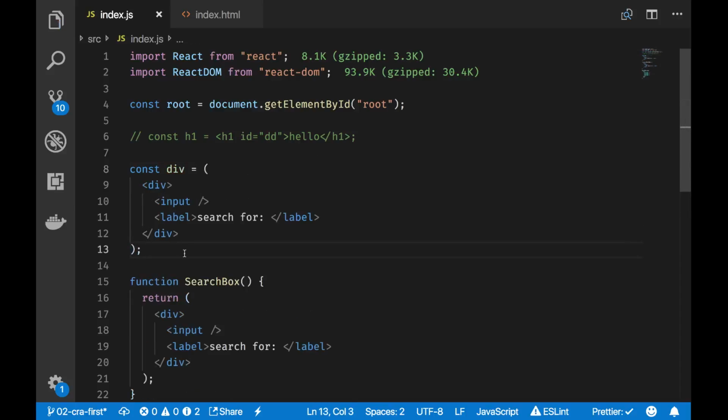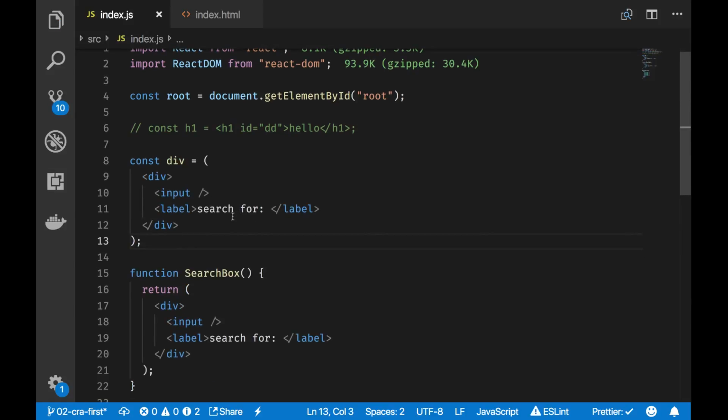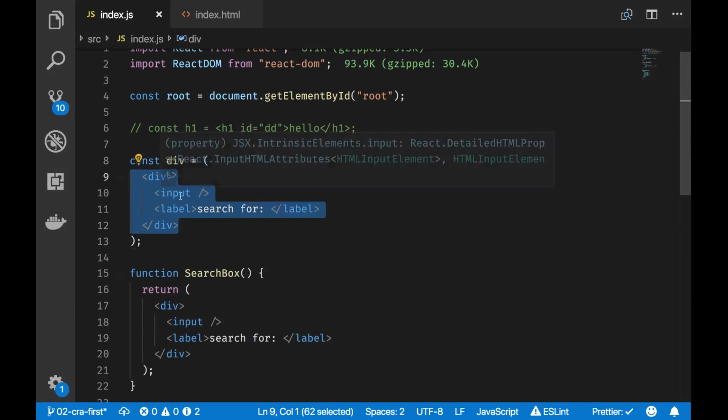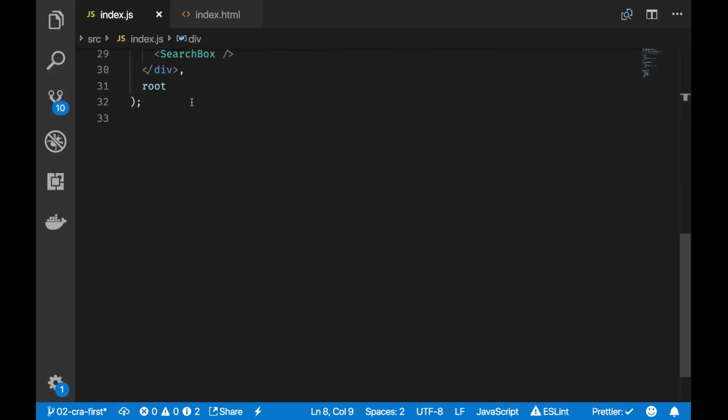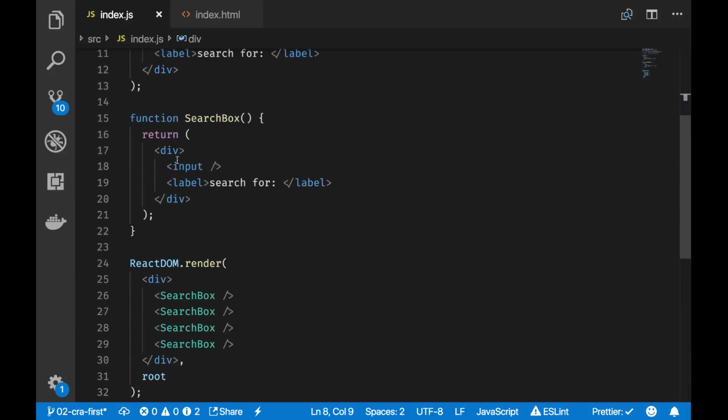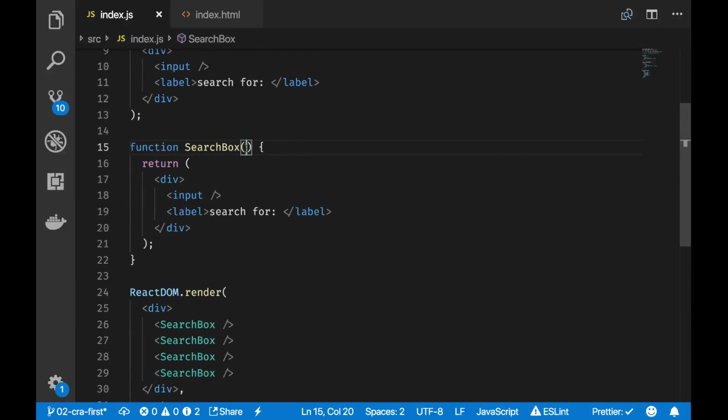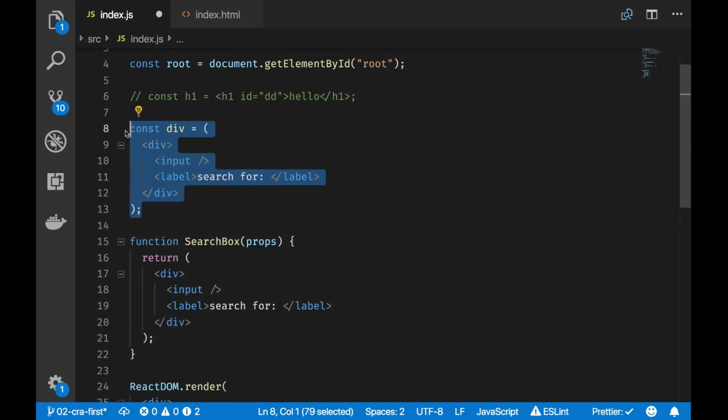We can do this. Okay, but this is not reusable. You are just putting a bunch of stuff. For example, let's say you want to render this in multiple places. You can actually put it here, but the power is that you can treat components like functions, so they can get input. I will show you now.